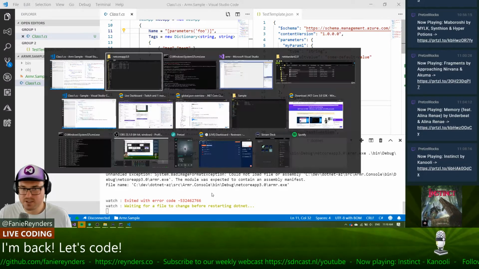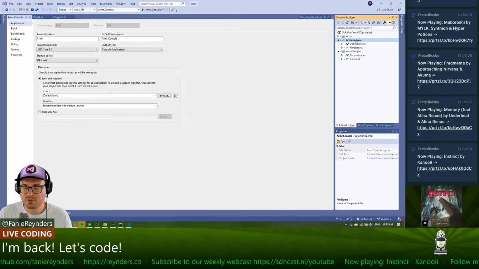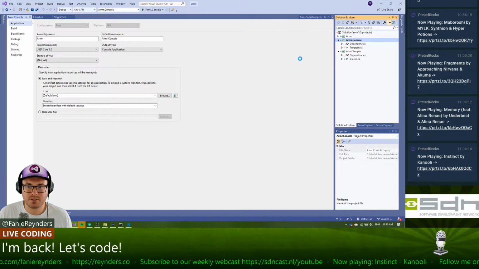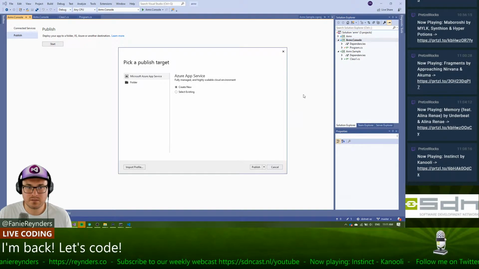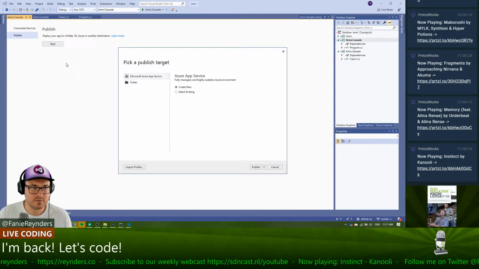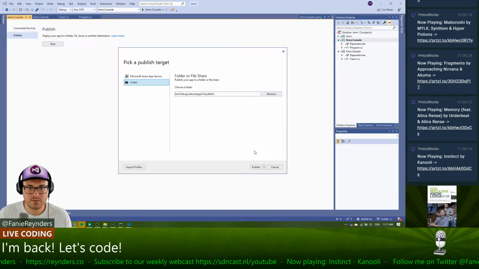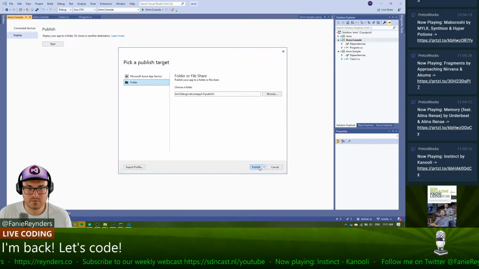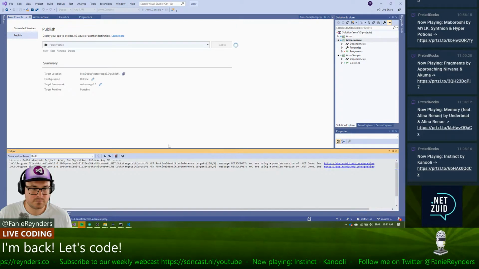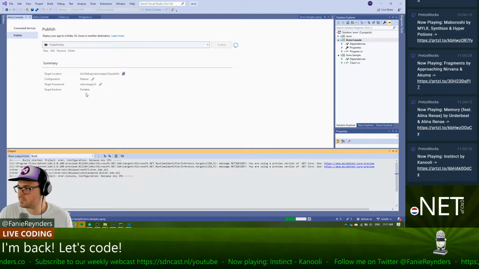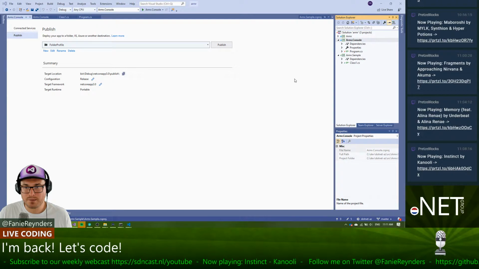Let's see if we can maybe fix this with a self-contained version. Or just go publish. I would say just go publish. .NET publish. Just publish this, man. Publish. Let's publish this. So now I should not get that bad image exception. Hopefully.